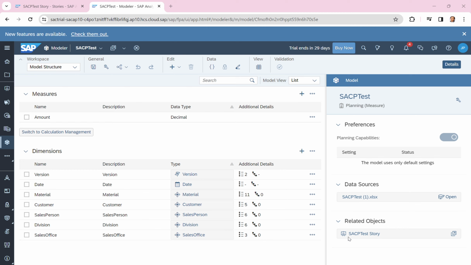How to create a chart with a drill down feature on the date and compare versions, actual and plan. So this is the requirement. We see the chart in front of us. It is comparing actual and plan for each month.